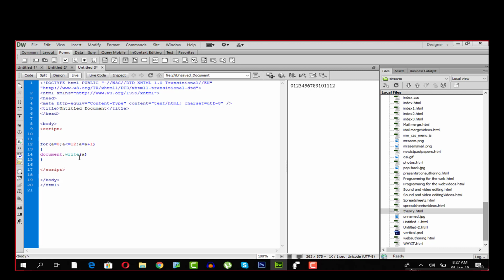Then I say document.write A. What's happening? For A is equal to 0. Okay, fine. 0 is less than 12. Is it right? Yes. So then it enters over here and writes 0 over here. Then it goes back, and before it comes here, it has actually added 0 plus 1, which means A is 1. So it comes in and checks 1 is less than 12. True. Then it writes 1 here. Then it says 1 plus 1, 2. Then it goes back and compares 2 is less than 12.